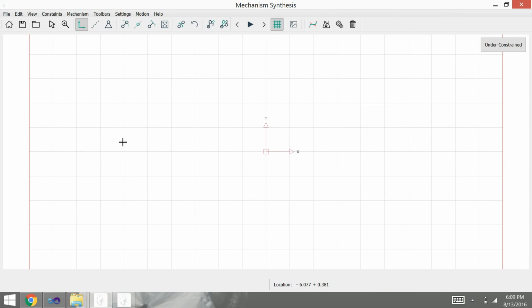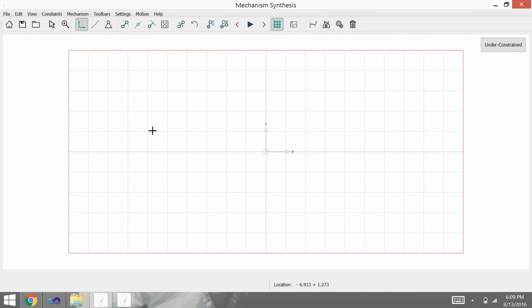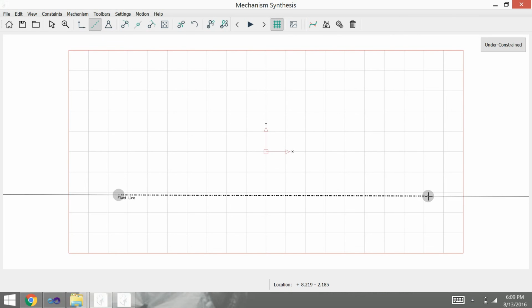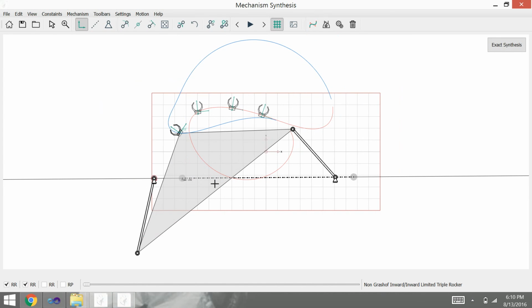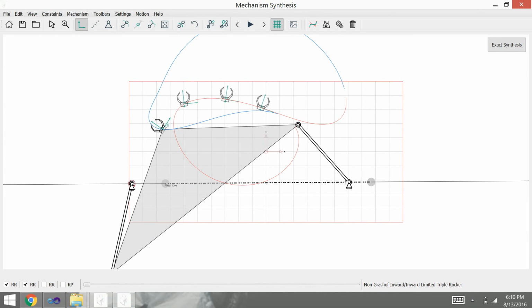In a case where the user knows where he wants to mount a mechanism, he can choose a line constraint feature. For that he needs to choose this icon, the line constraint icon. I'll just specify the surface where he wants to mount the mechanism, and I will put some positions through which the mechanism should pass. It has created a mechanism which will be on this line.